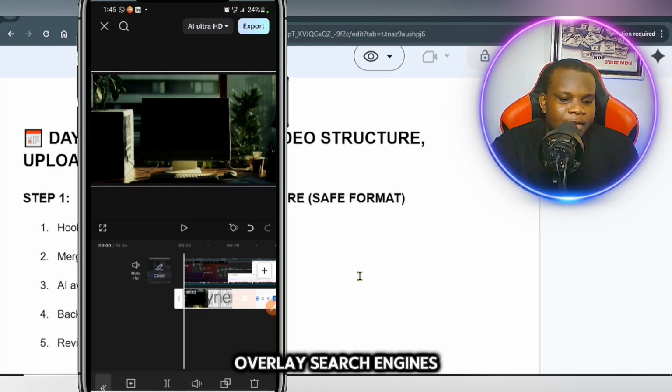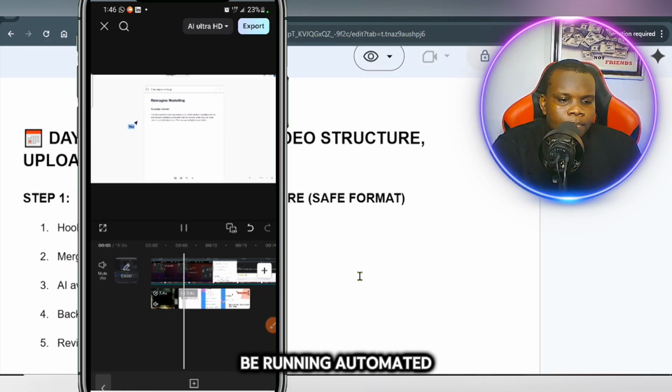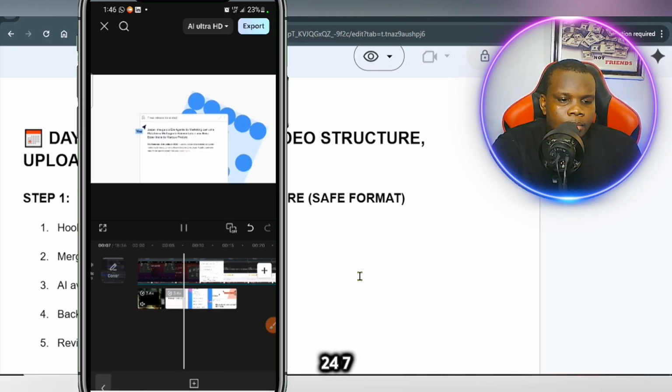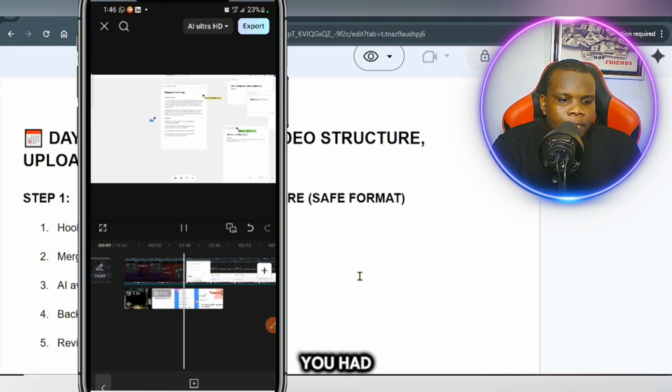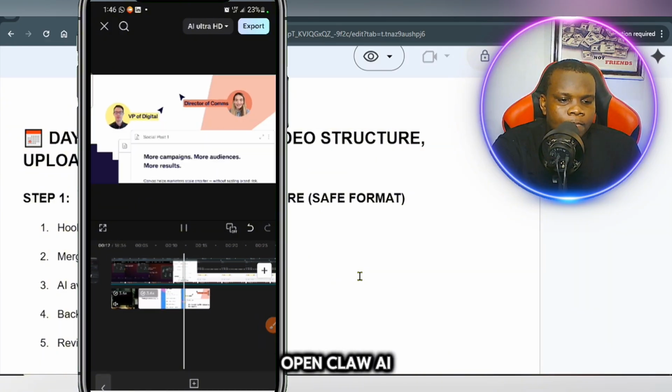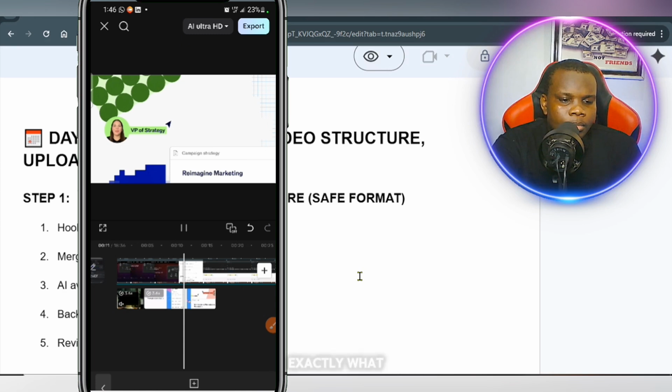Add the first overlay. Search engines when they could be running automated systems that work 24/7, solving problems you didn't even know you had. Today I'm showing you exactly what OpenClaw AI. I'm showing you exactly what.